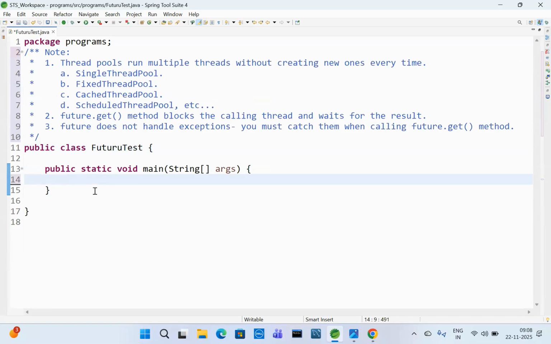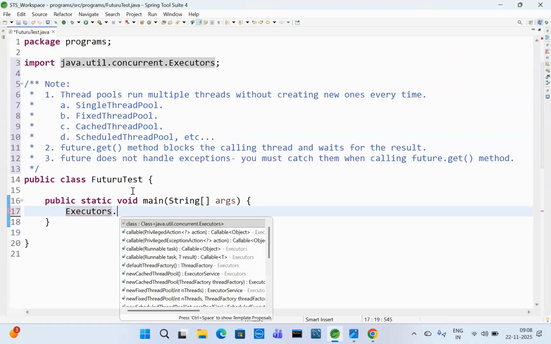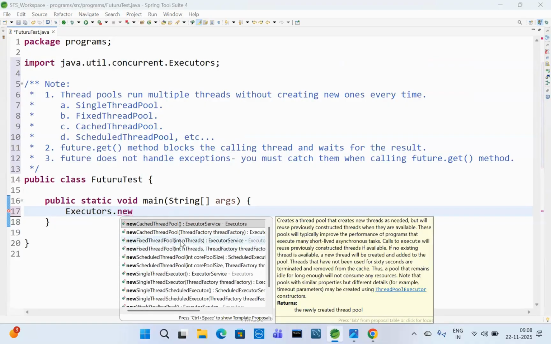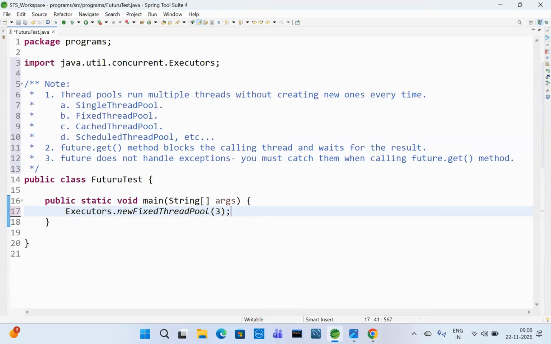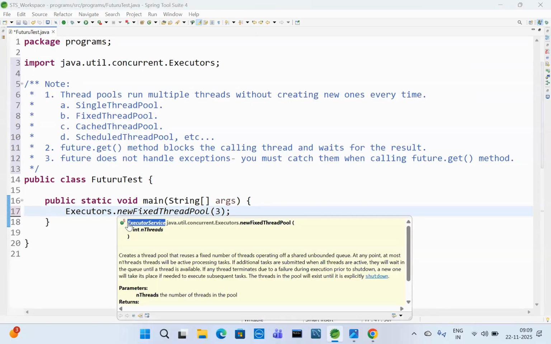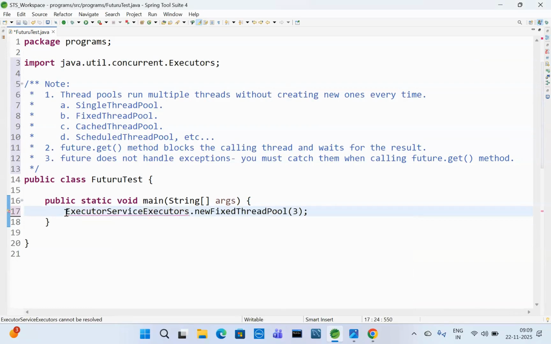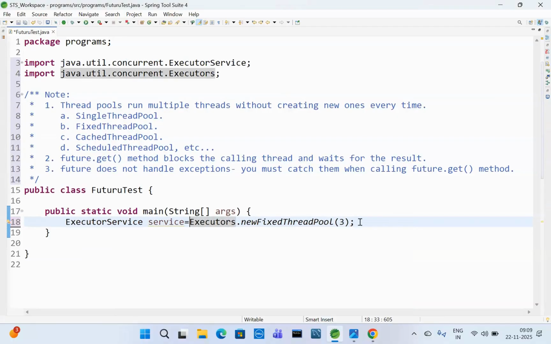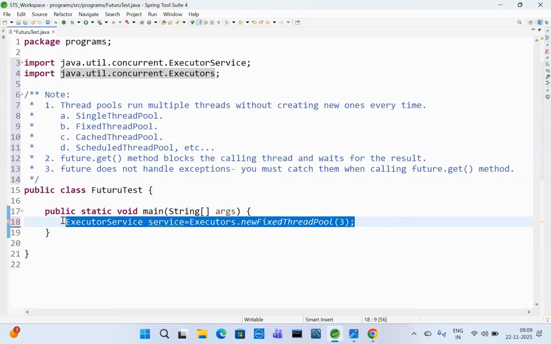Let's start the code development. While developing the executor framework, we selected a fixed thread pool and passed a number, like 3 threads. So Executors dot newFixedThreadPool(3) returns an ExecutorService. Last time we did it this way, in thread pools.